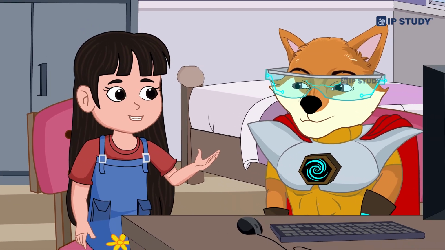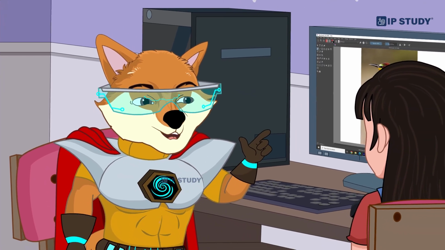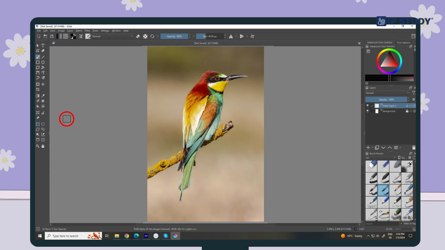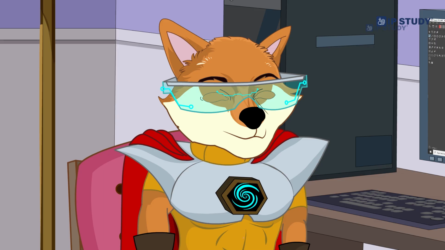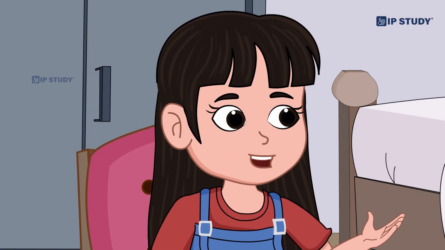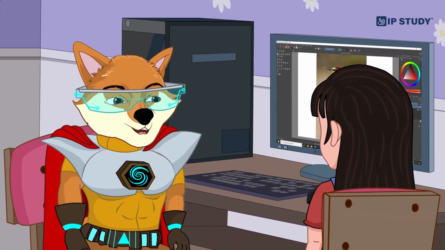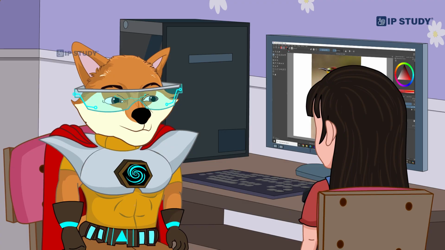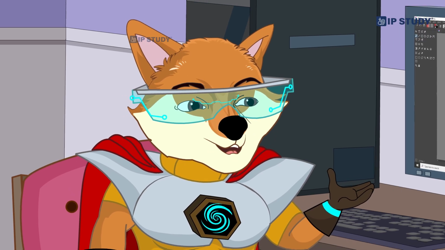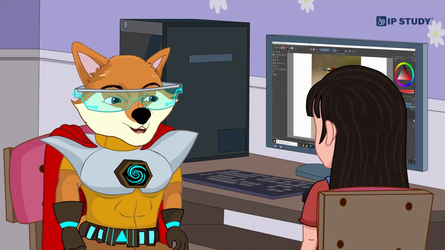That's neat. What other selection tools are there? Well, there's the rectangular selection tool, which lets you select areas in a rectangular shape. You can resize and move the selection around as needed. Can we fill the selection with color? Absolutely. After making the selection, you can use the Fill tool to fill it with color. And there's also the elliptical selection tool, which works similarly but creates elliptical selections.